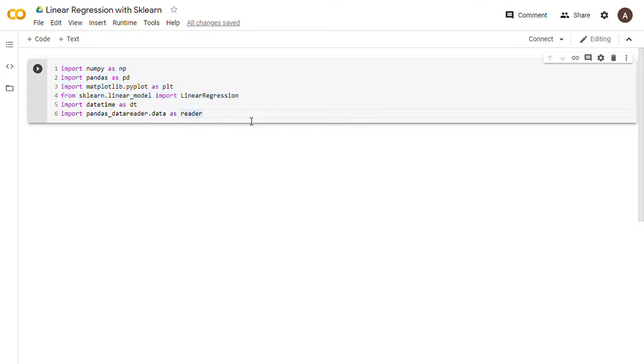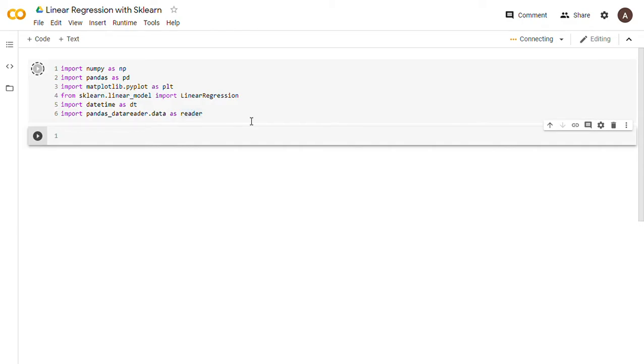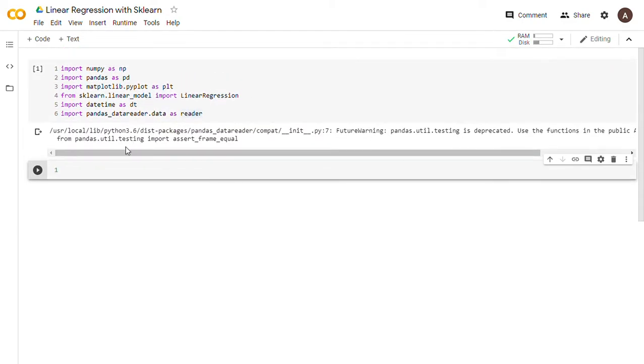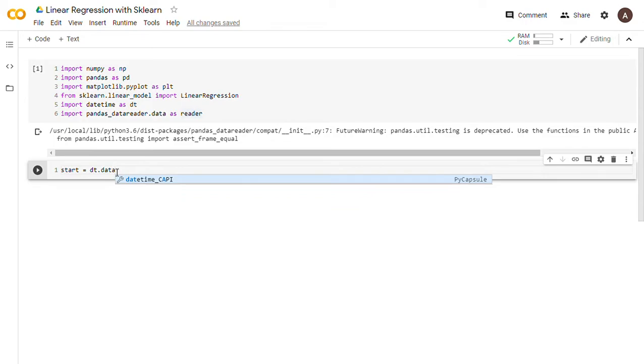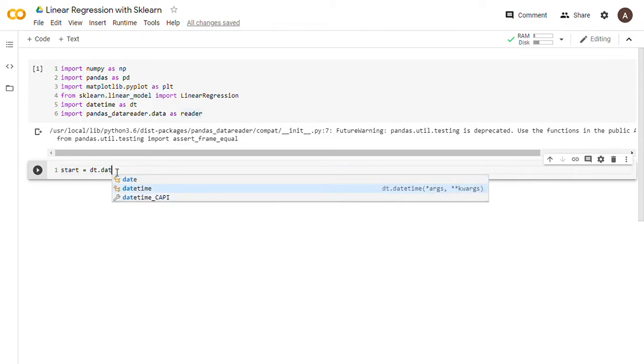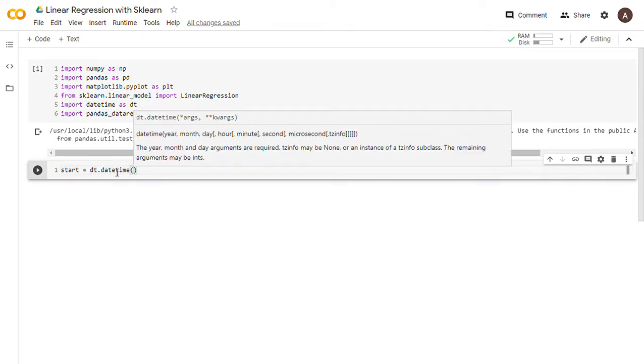Alright, so let's go ahead and jump right into that. So let's just run this, and we'll wait for it to run. Okay, so now that that's done, the first thing that we're going to do is put a start time. So we're going to say start is equal to dt.datetime, and then we're just going to say 2016, 11.